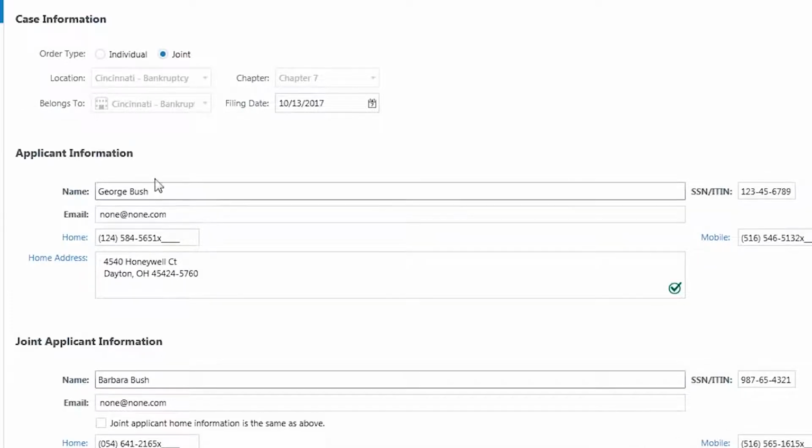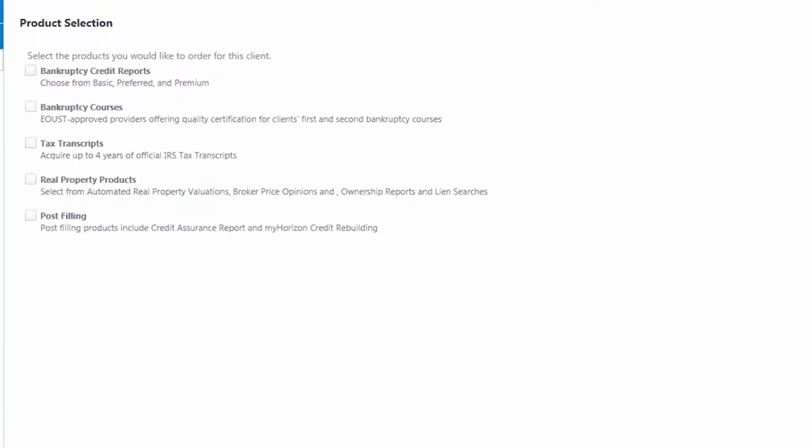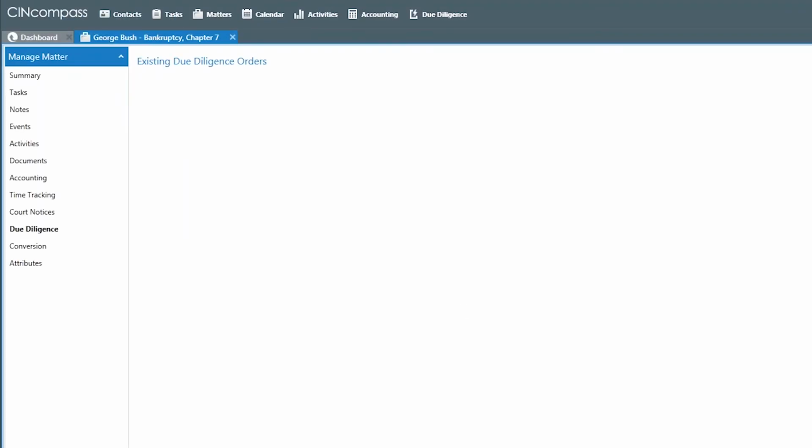We can choose whether we're ordering just an individual or a joint. And then when we go forward, we would be able to choose in the order details. If we had products, we would be able to choose those products here. So if we were ordering a credit report, we would be able to choose that and then choose which credit report: basic, preferred, or premium. And then we would go forward from there and authenticate the client. Once we've done that, we have the ability to import it, as well as view the order. It would show up here if we had an existing order.